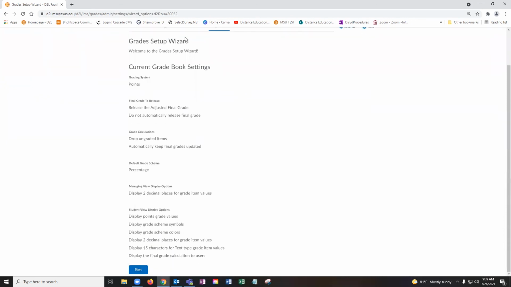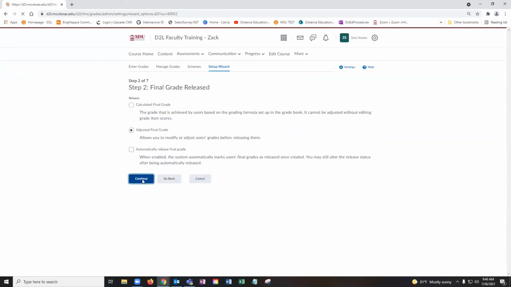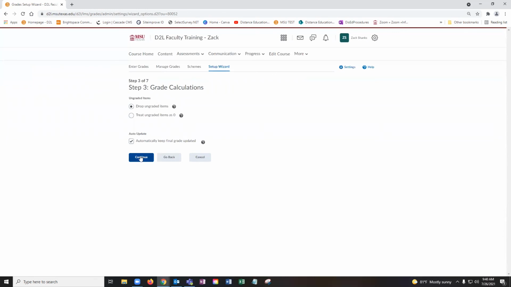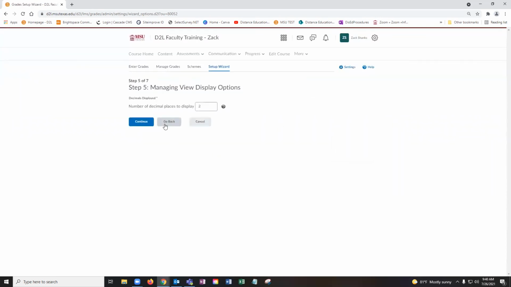You will have to go through the steps again. For example, if you want to change maybe this to 3 decimal places, you'll have to click start and then just click continue until you get to the spot where you need to fix one of your settings. You just fix your setting and hit continue again, and then go all the way to the end and hit finish, and it'll fix that setting.